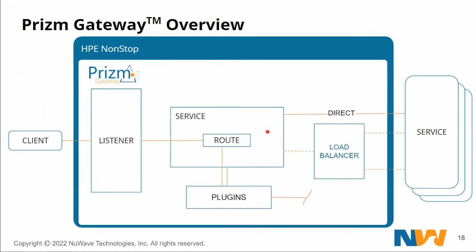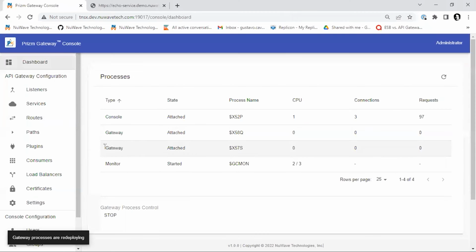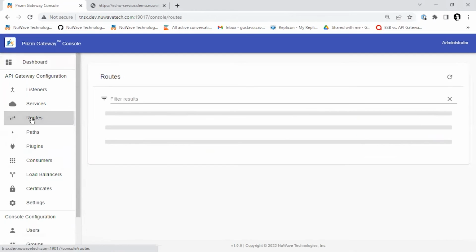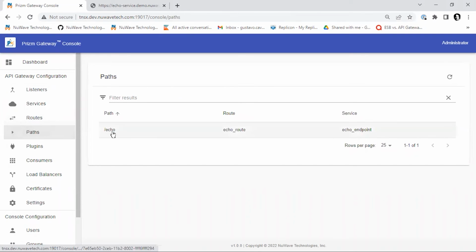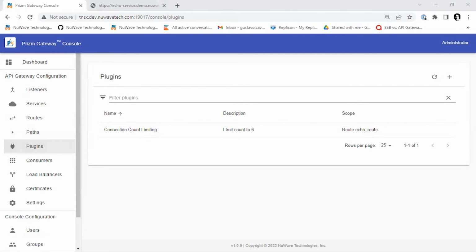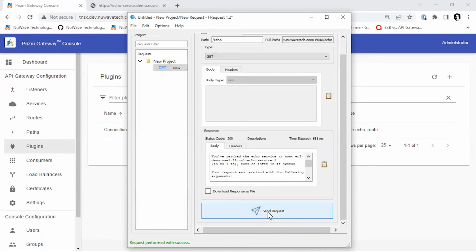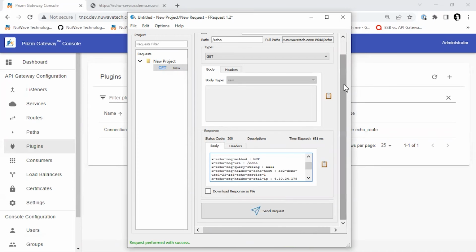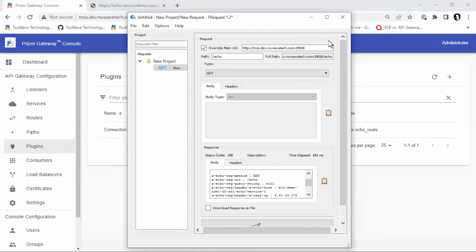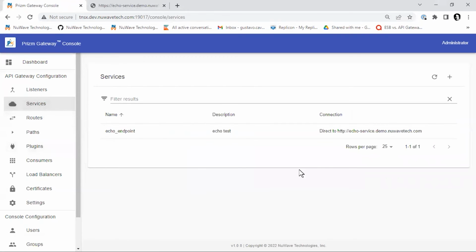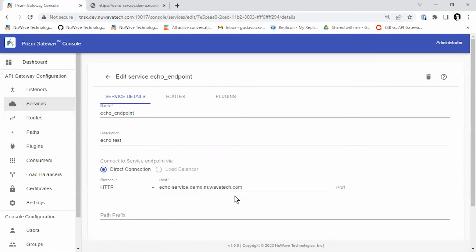Now, the last step is to look at load balancers and other services that are consumers. Once you have defined routes and plugins, you can see them. The echo route we defined, the routes and plugins, and the connection count limiting. To see the GET on this echo route, we just do a GET on this request, and it says you have reached echo service at host demo. Your request with the following arguments was this. So this request on port 19018 got sent to this echo service demo NuWave tech on port 80.